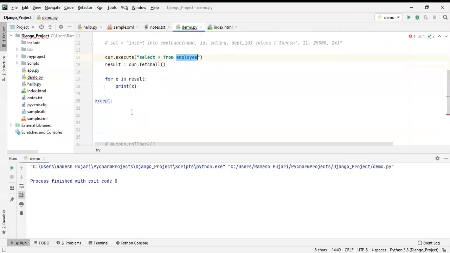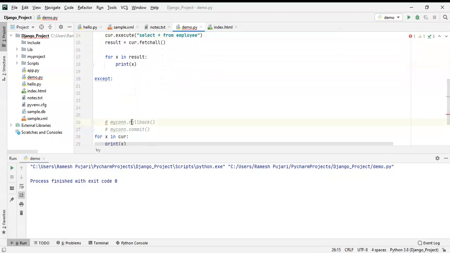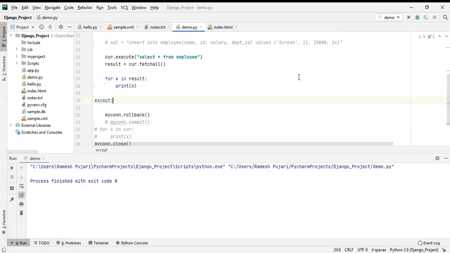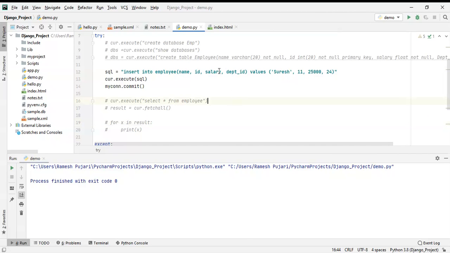So I'm taking my connection rollback. This command is required, and I'm closing the connections. So I will comment this line, not required as of now. Now I will run the, sorry, one second. So now, yeah, I have inserted these values.